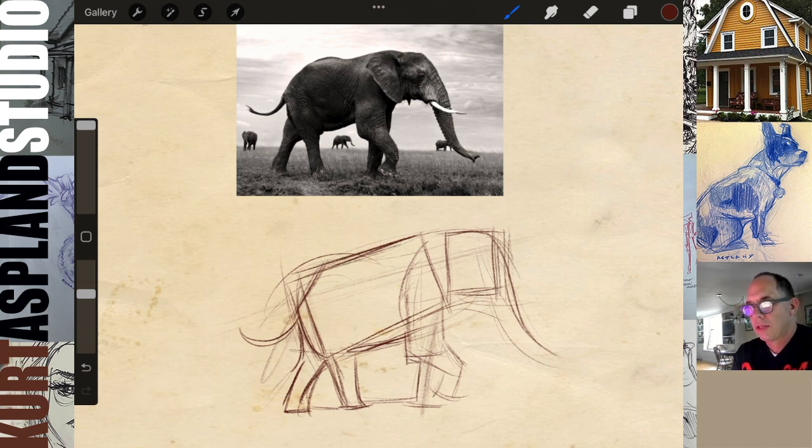Okay, so we're transitioning now from our gesture more into our construction. So let's just keep coming down here now and start thinking about layers. What's on top of what? Okay, so what about this ear? This ear is coming back here.